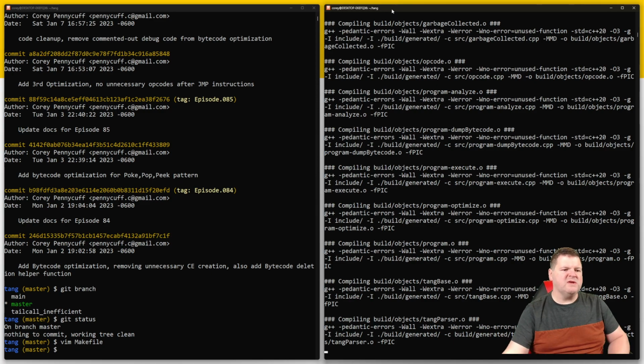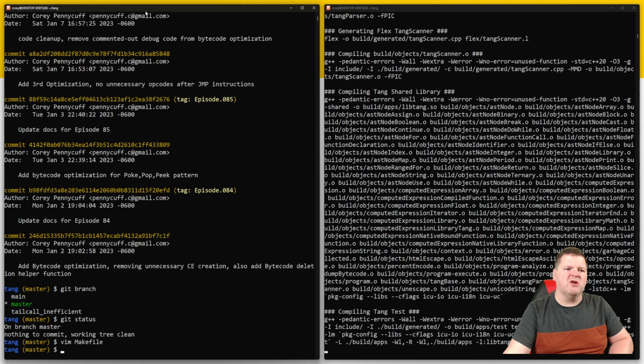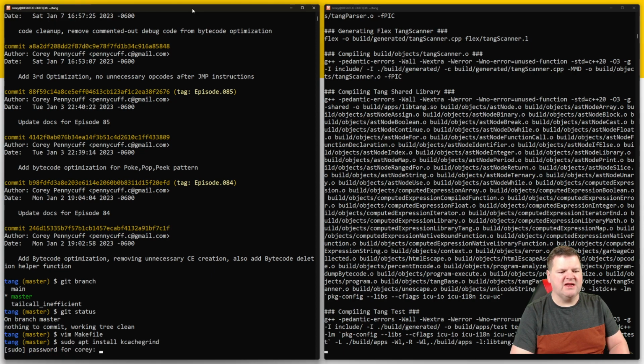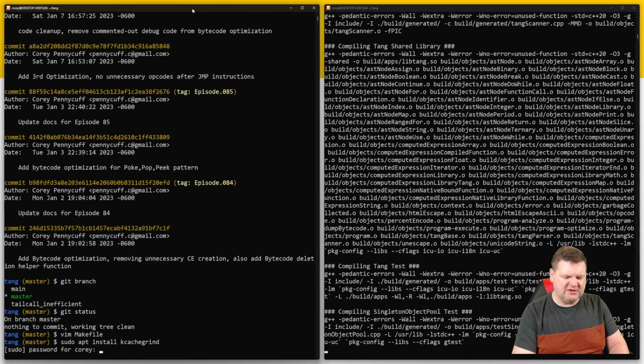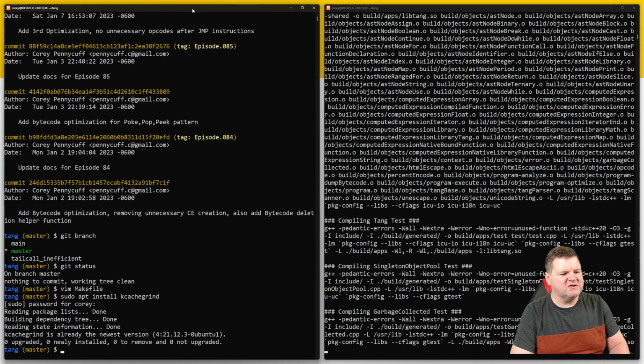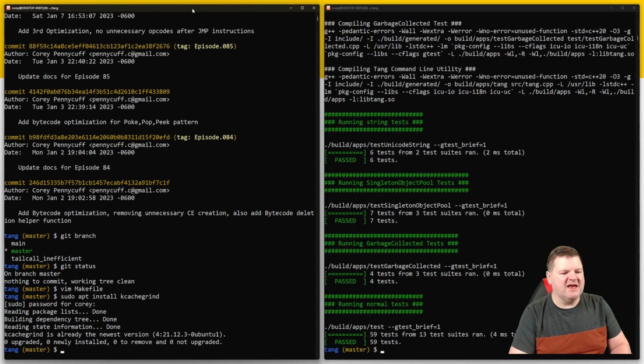I will say this, we're going to try to use a program called kcachegrind, and you can get that by doing sudo apt install kcachegrind. It will ask for your password, which is of course all asterisks. I already have it installed, but it's as simple as running that command. Let's see, everything's passing. That's always a good thing.